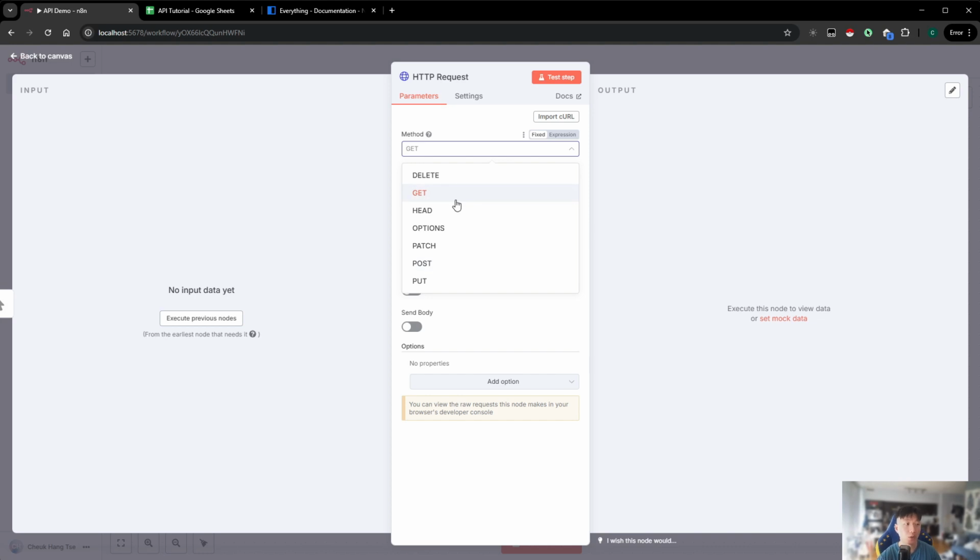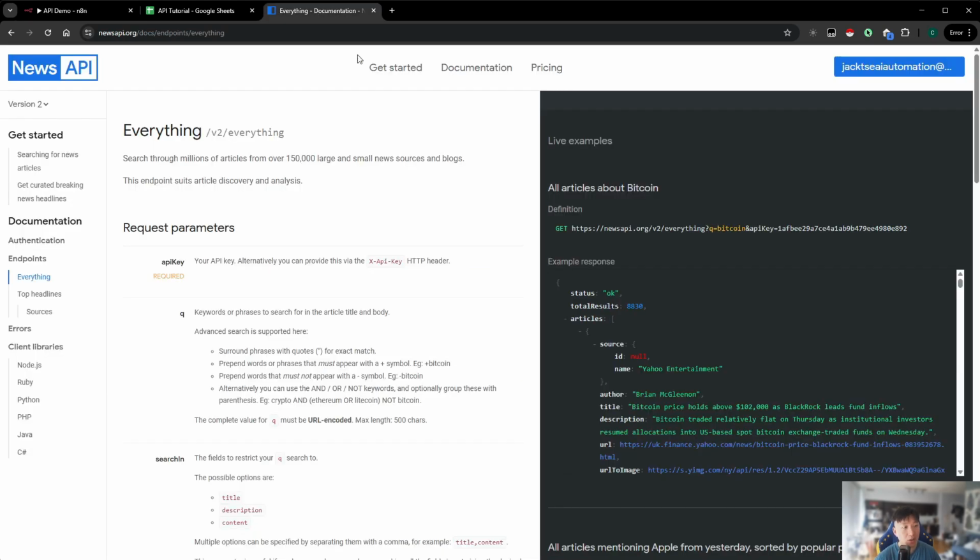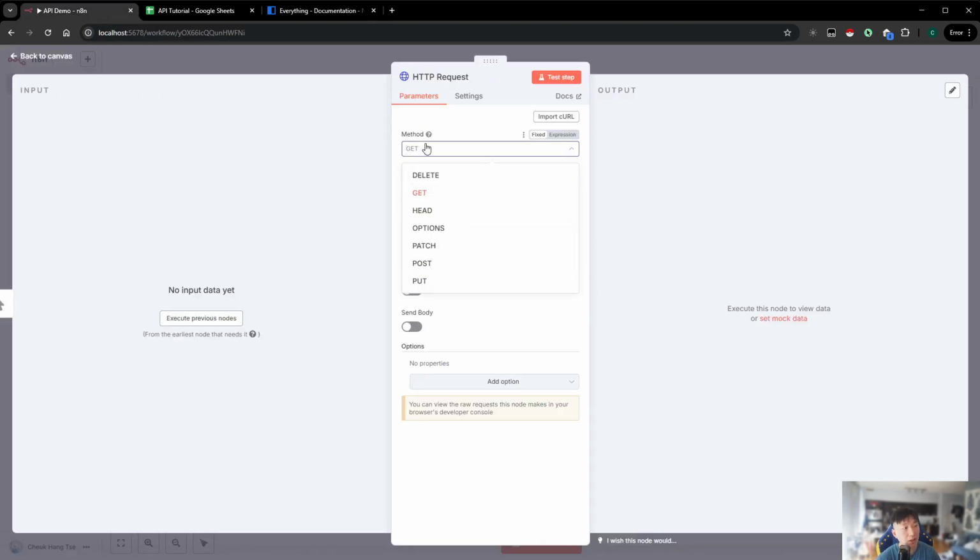So I assume we don't know what is GET and what is POST, but we know that we have to put something in here, right? Let's go back to the documentation, and on the right hand side, you see that we have GET and then a URL here, right? So actually we can assume that we're going to do GET in here. And this is also the correct answer for this endpoint. So we'll come back to N8N, and for the method, we do GET this time.